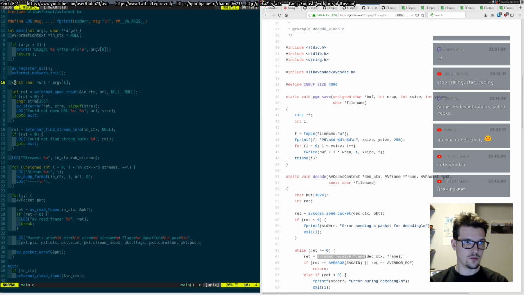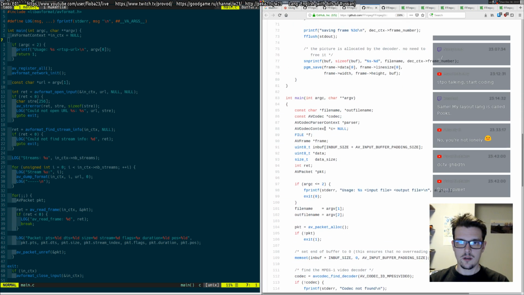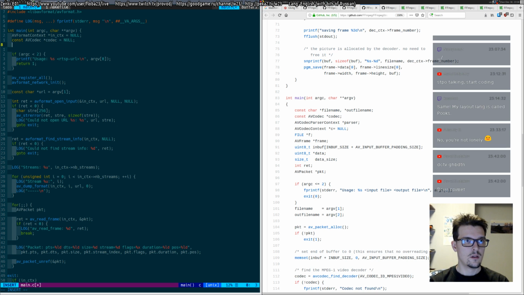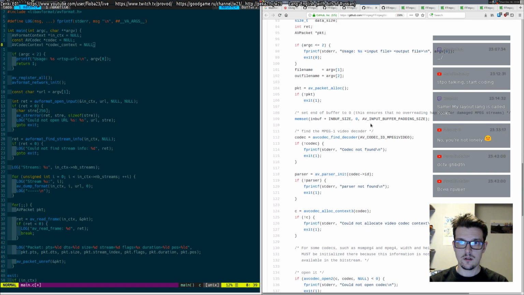Okay, so decoder. So we need a codec context, const AVCodec. This is a pointer. AVCodecContext. We don't need parser.